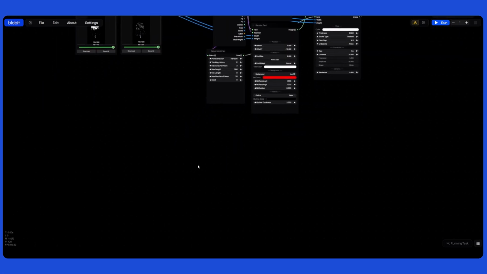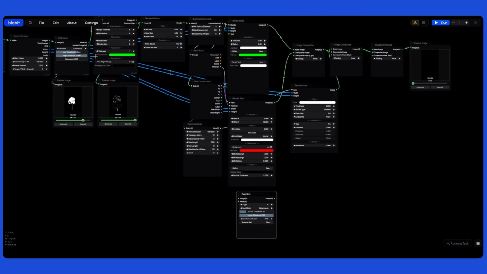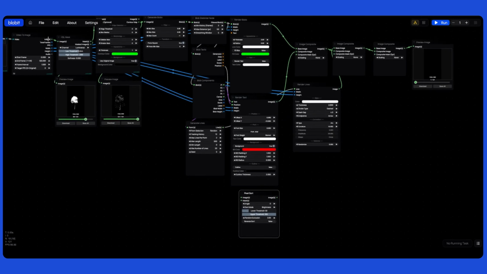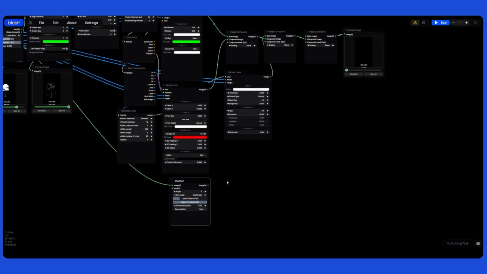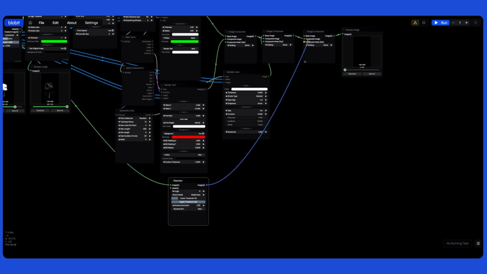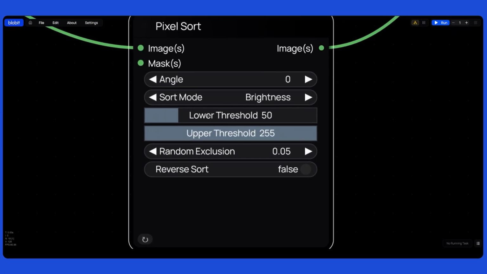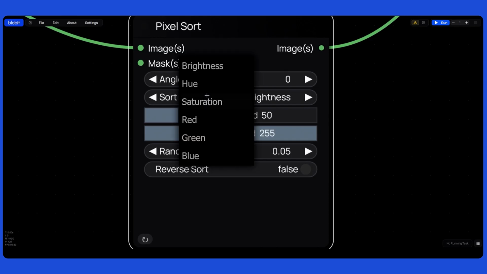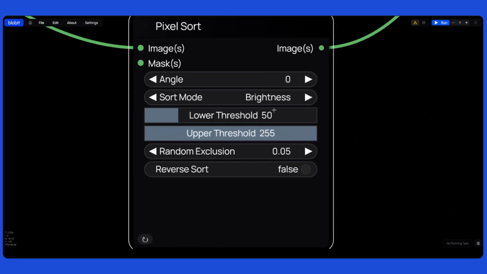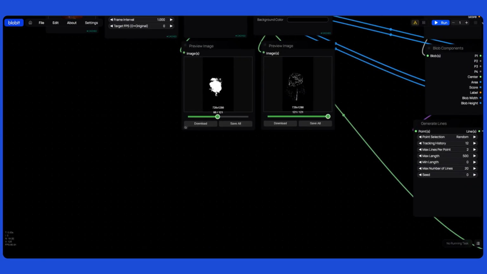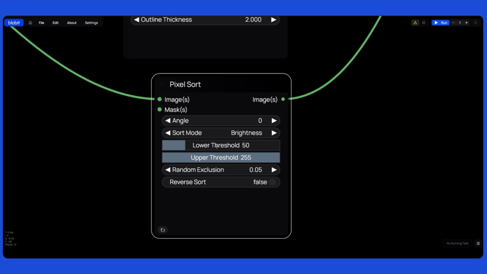I'm going to quickly add in the pixel sort node. So we have the pixel sorting set up as well. And I'm going to take these images, plug it in here, and plug this one over to the base image. In the pixel sort node, we have the lower threshold and upper threshold, and similar to the mask node, we have the selection method as well. I'm going to set this to brightness, just to ensure that we get a similar result as this one.